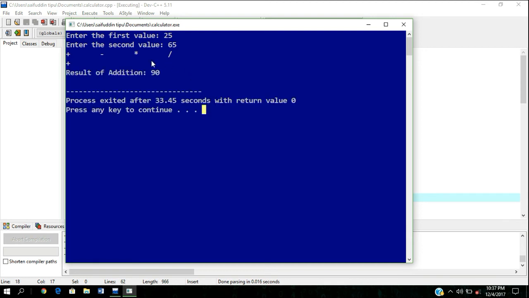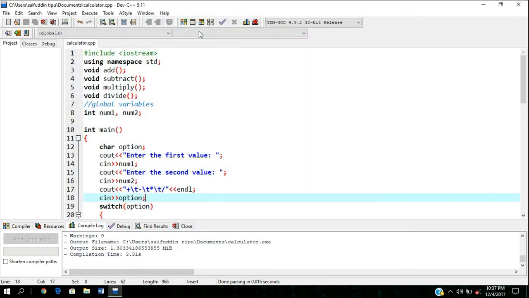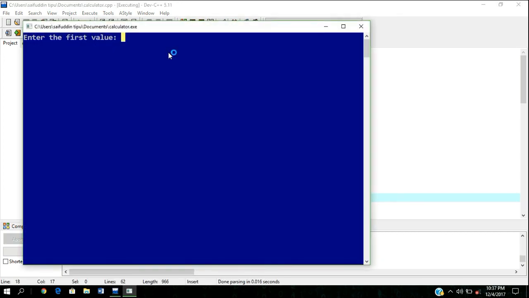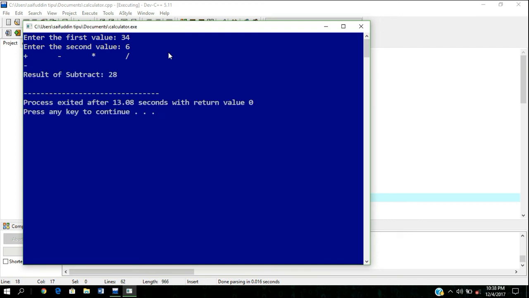Alright, so I just got the result of addition which is 90. 25 plus 65 is equal to 90. Alright, so this is the task of the addition function. So we can proceed with minus, multiplication and divide sign. So let's run this again. Alright, I'm going to write another value like 34 and another value like 6. Alright, so select the minus sign, hit enter.